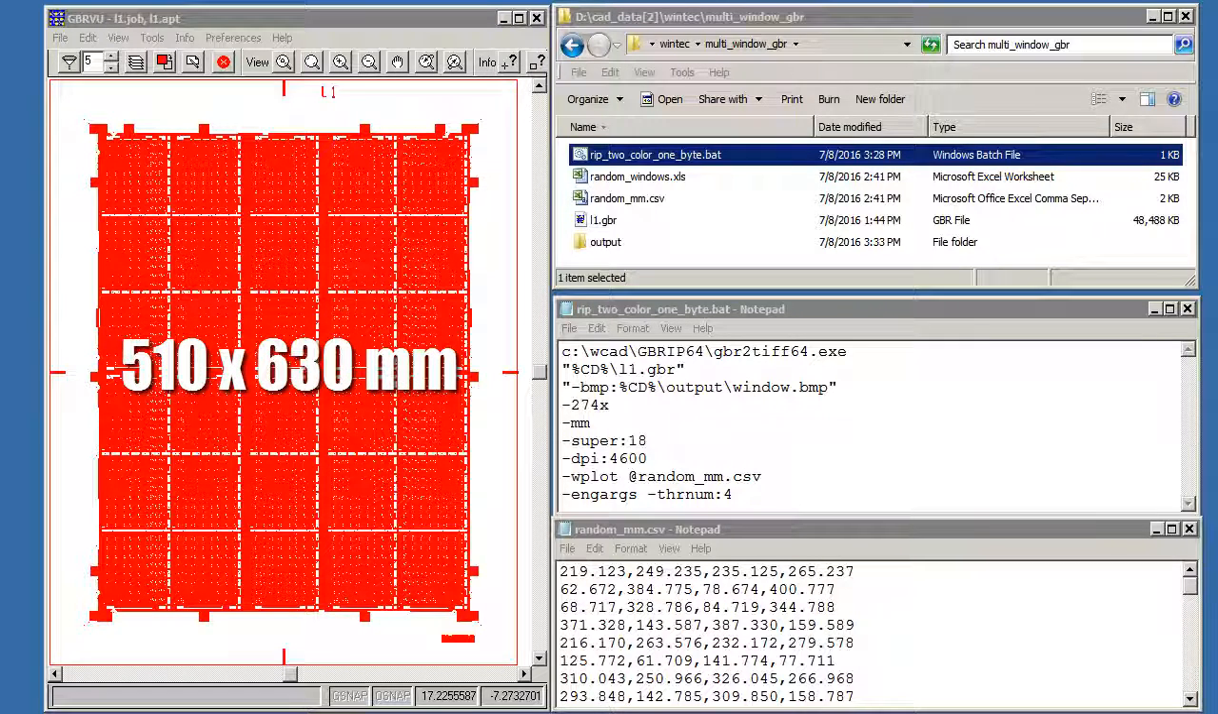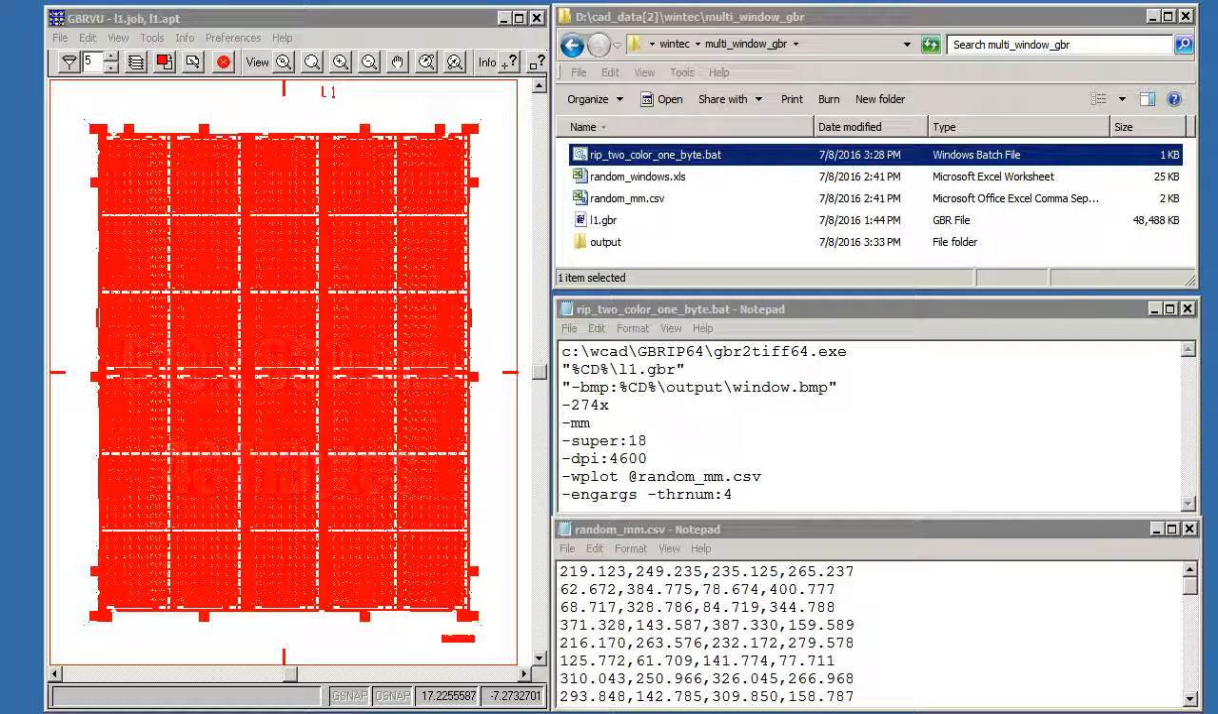Let's look at our Gerber data. You can see it's a large panel. It's about 48 megabytes in size. We can extract a large number of windows without reloading the Gerber data for each window extraction. The Gerber data is cached in memory.